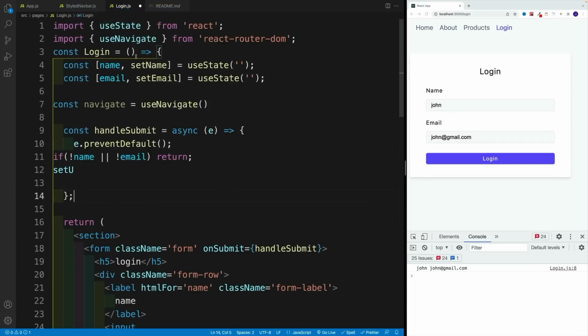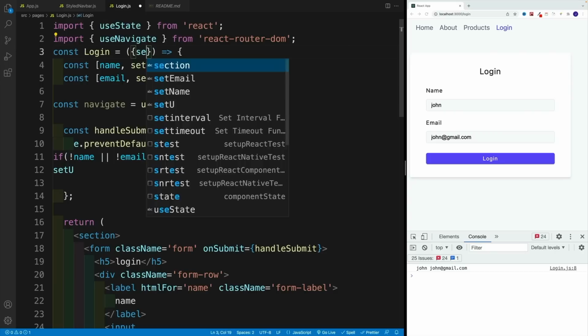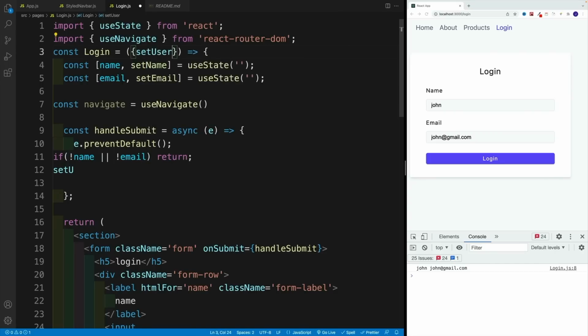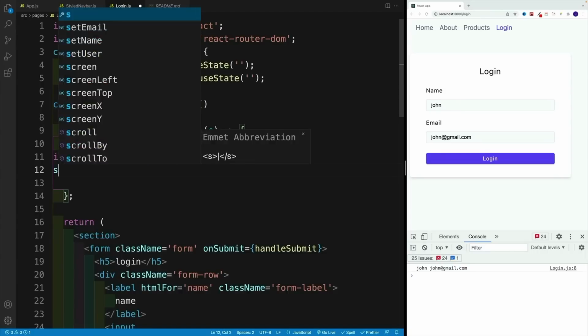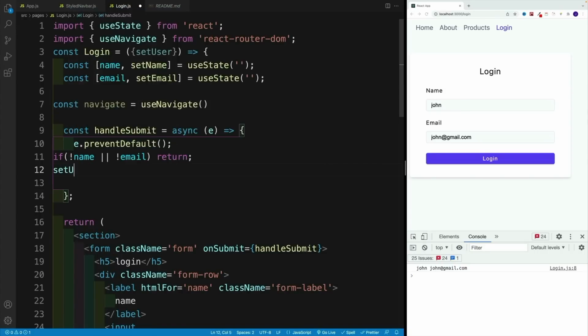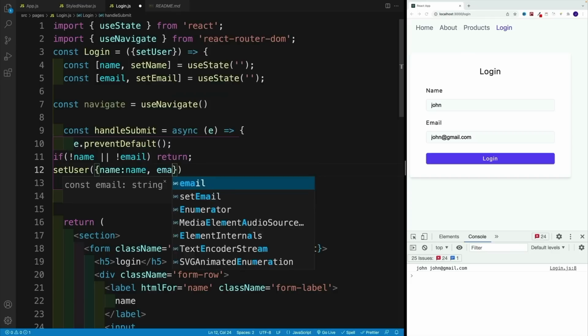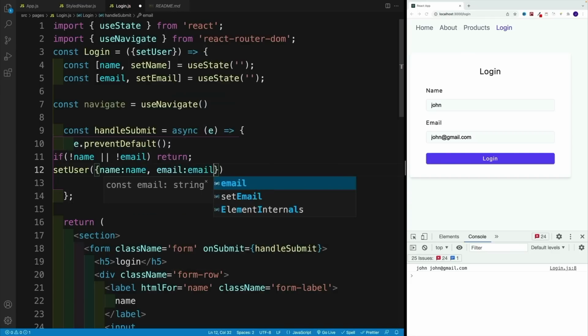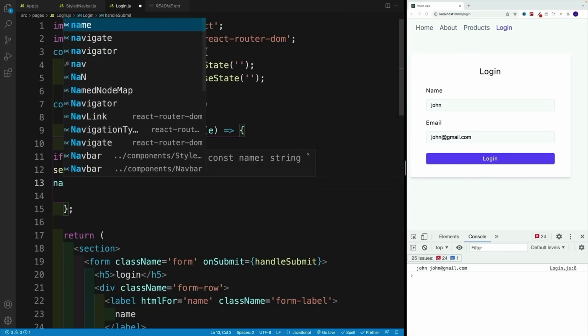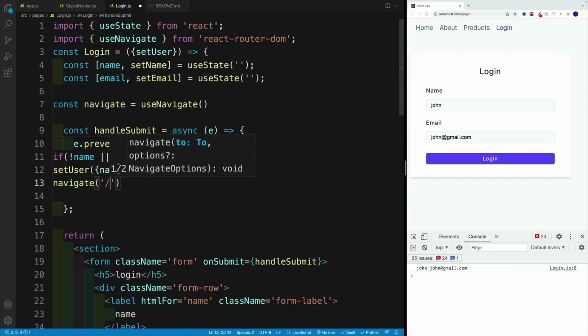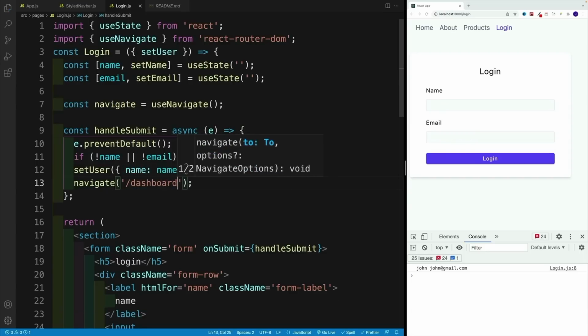Now we just want to grab it from the params. So let's set up here set user. Again, this is coming from the app.js, like so. And first we want to invoke it. We want to go with set user. Let's pass in the name equals to name and email equals to email. If you want to shorten this up, of course, you can definitely do so. And then let's go with navigate. And where we want to go to is /dashboard. Let's save this one right now.